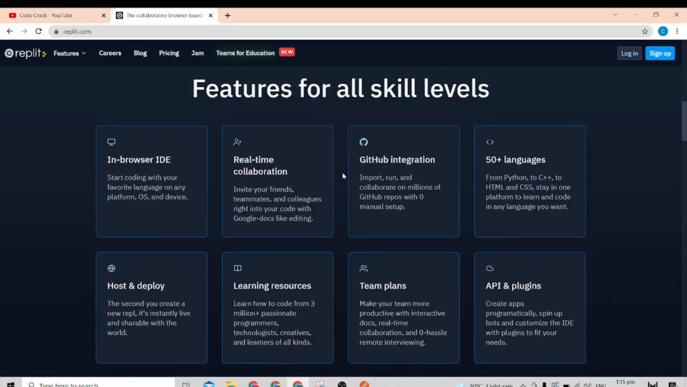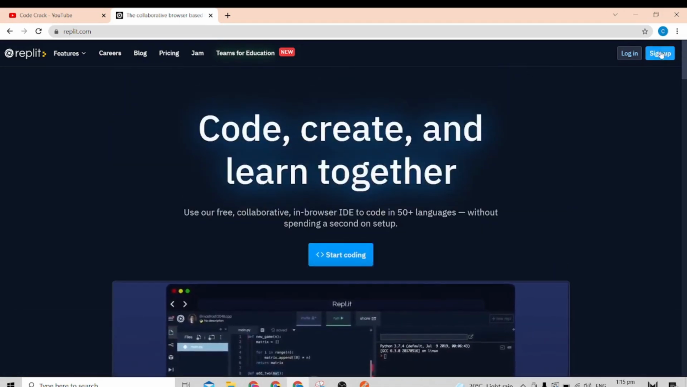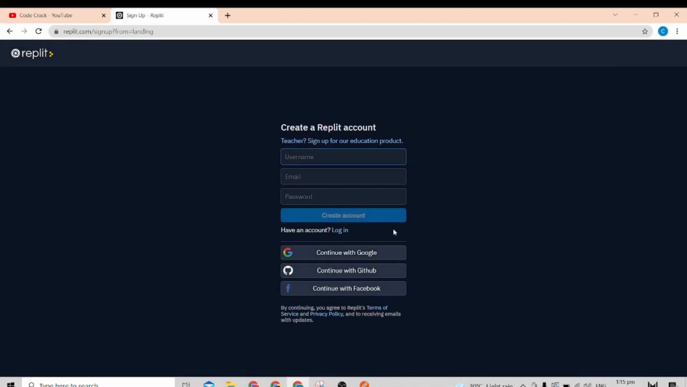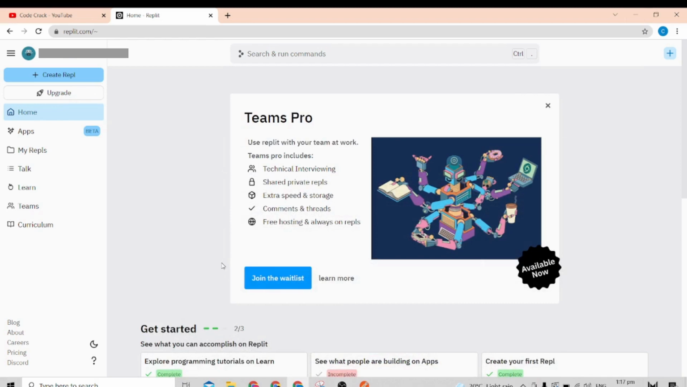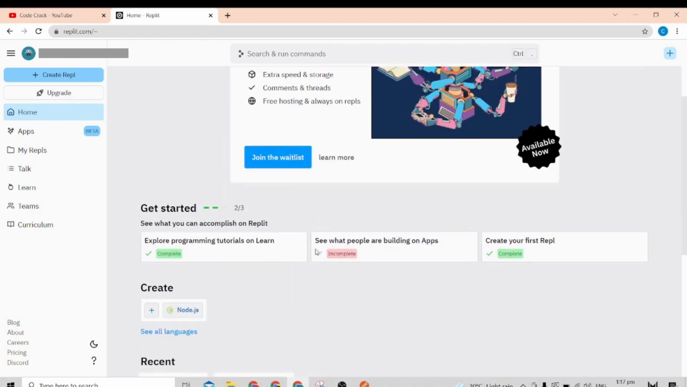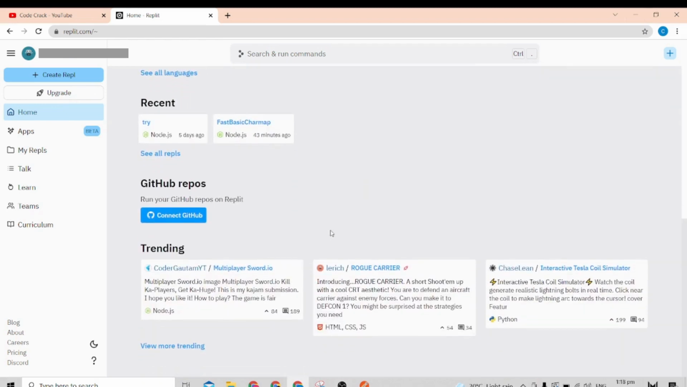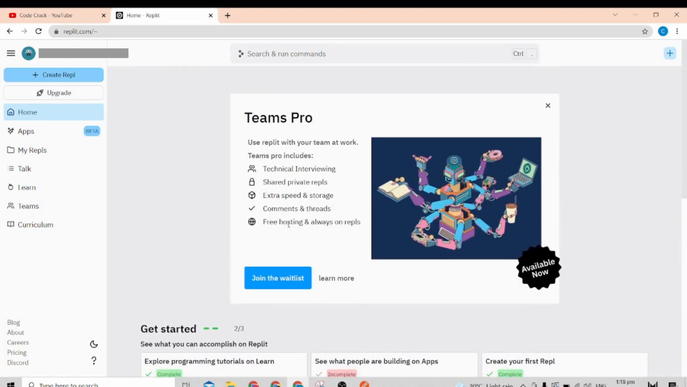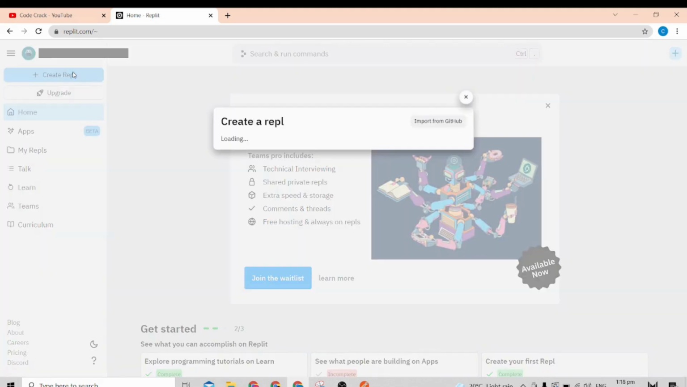Now, to use Replit, all you need to do is sign up and just choose the account that you want to use. So I want to use my Google. When you successfully log in, you will see a lot of features to do with Replit and you don't have to worry about it. Let's jump in and start our first project with Replit. You will see the Create Replit navigation on the left side upper corner of your screen and just click it.